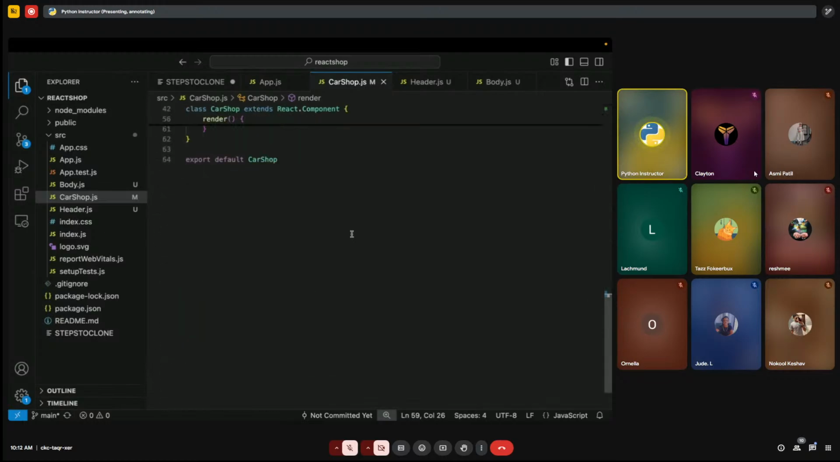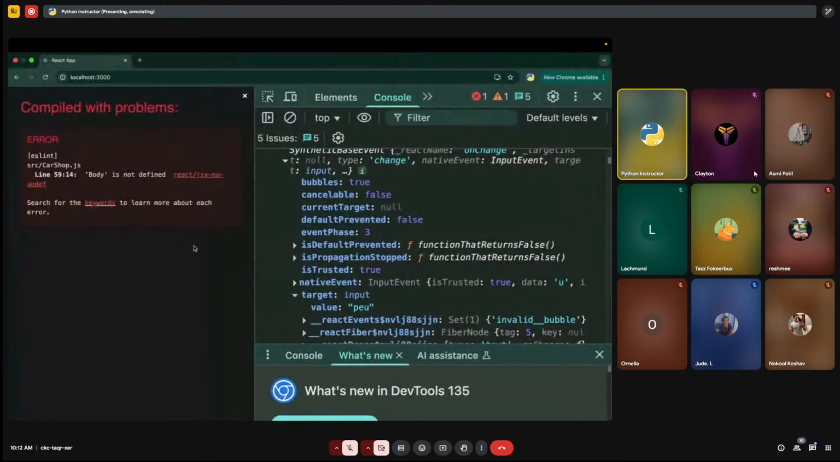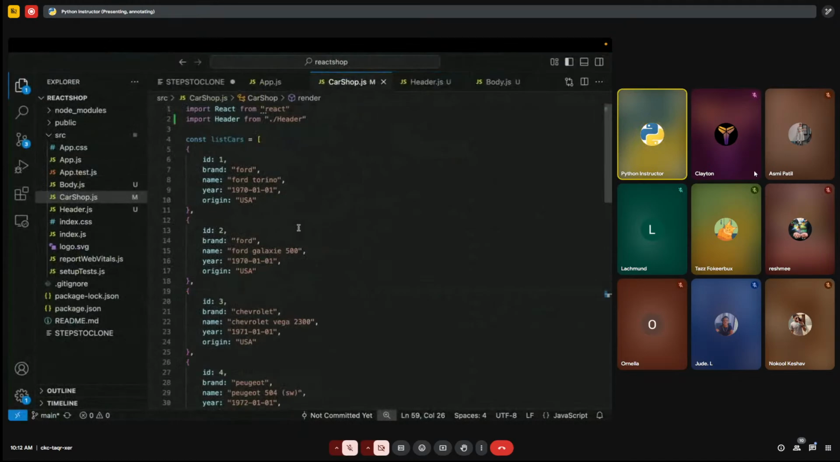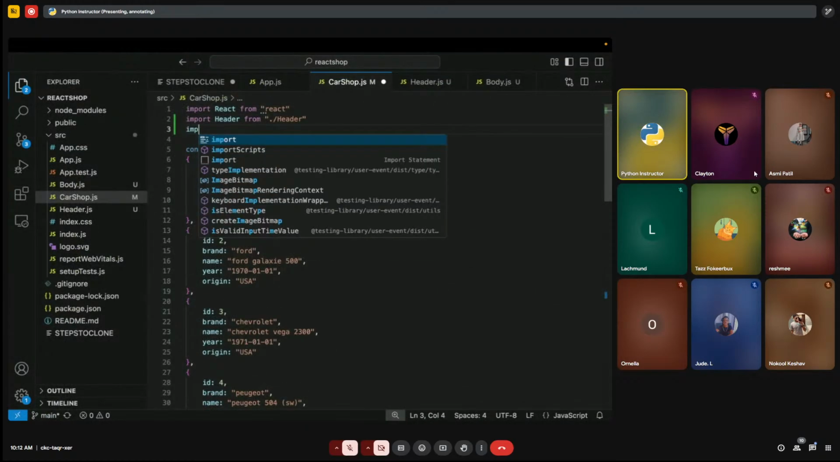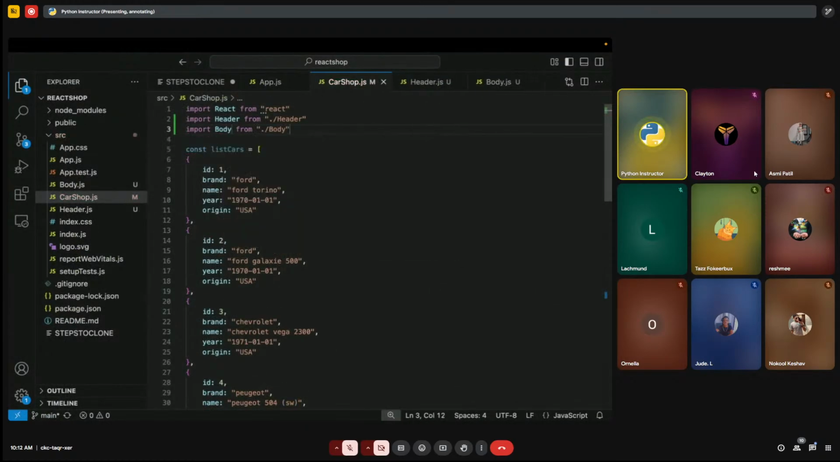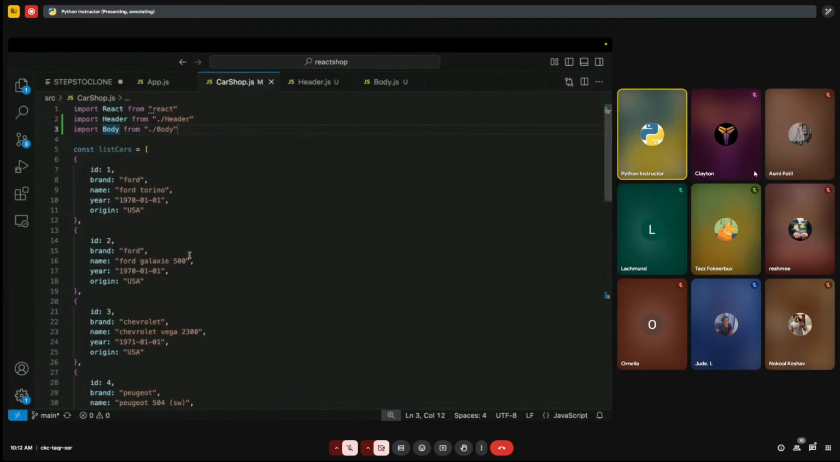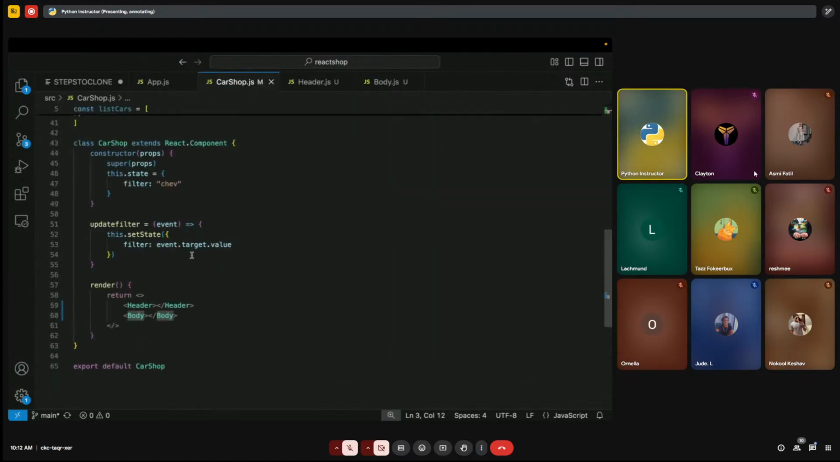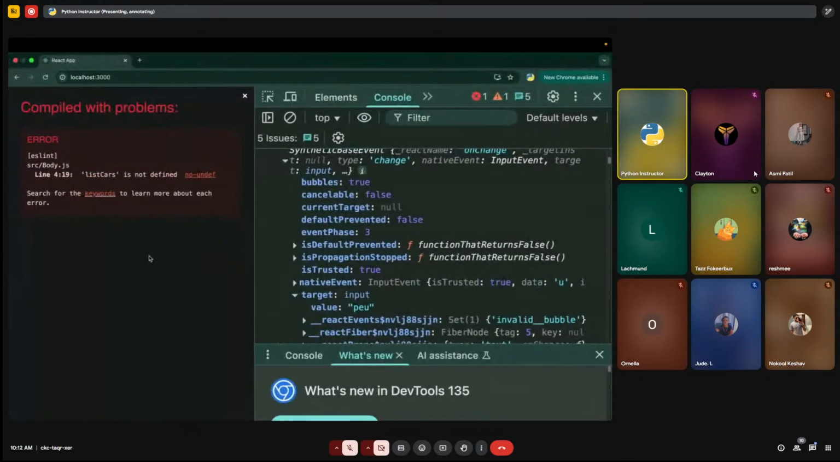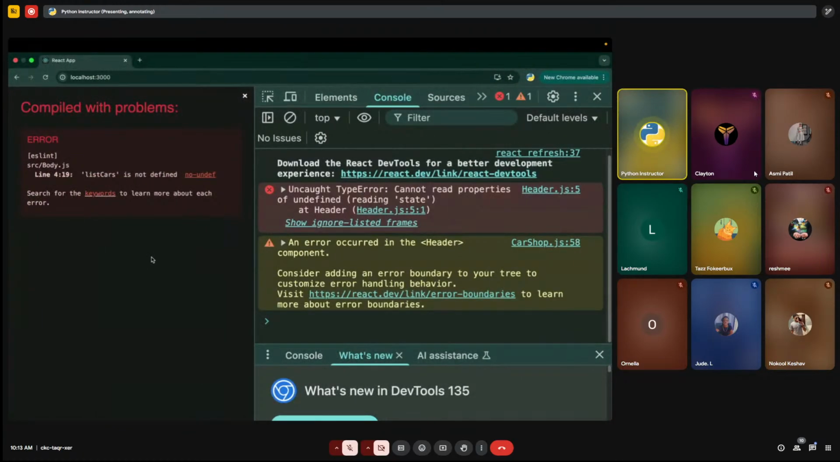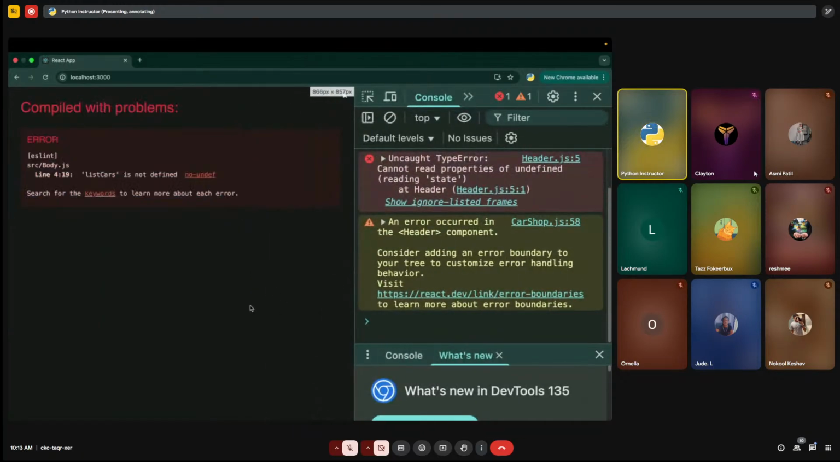But I'm getting some errors, saying Body is not defined. Let's import Body. Import Body from Body. So why do you think I'm getting these errors? Why am I getting this?